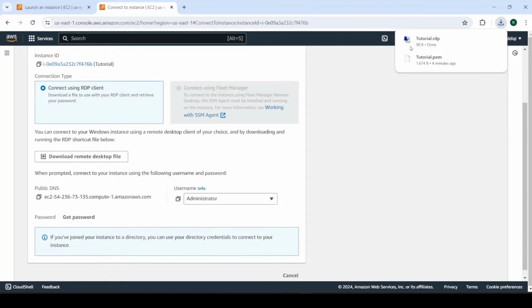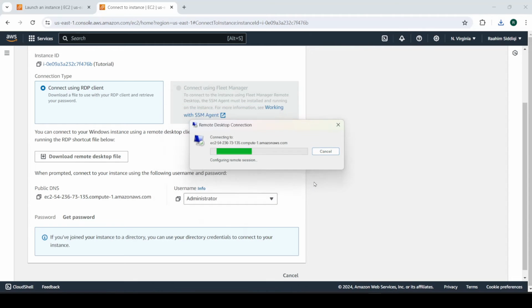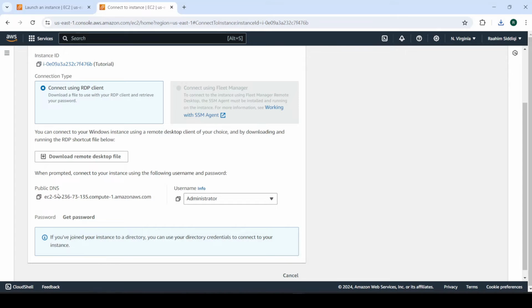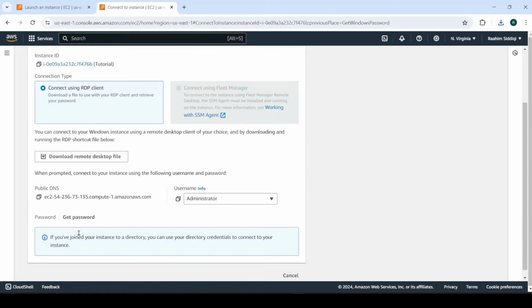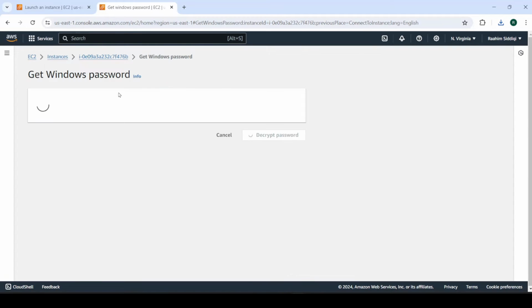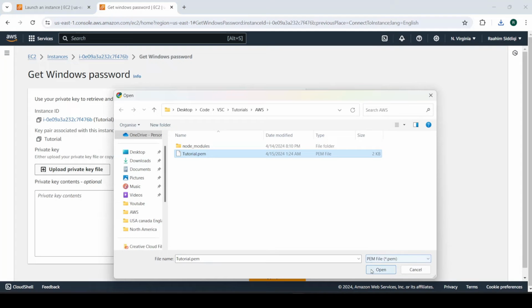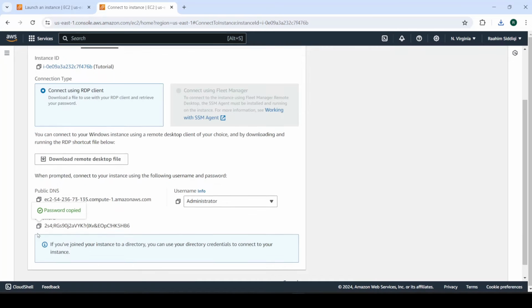And then we need to get the password, because if I click on this, it gives me this. I need the credentials. So let me get the password. Okay, get password. Down here, by the way, get password. And then upload the private key file that we downloaded earlier, the new key pair that we generated. Alright, click decrypt password, it'll give you this password, okay?